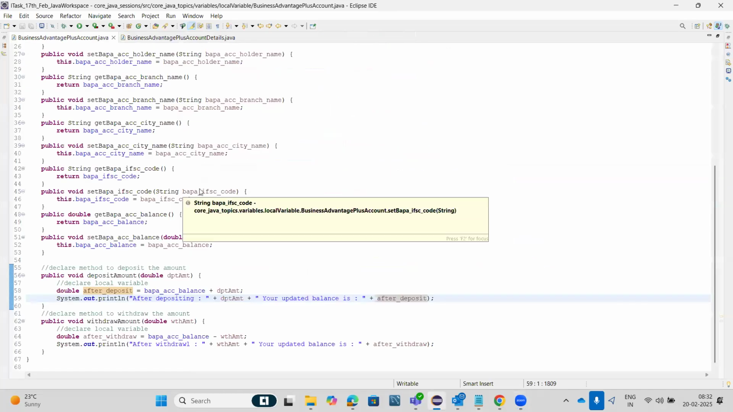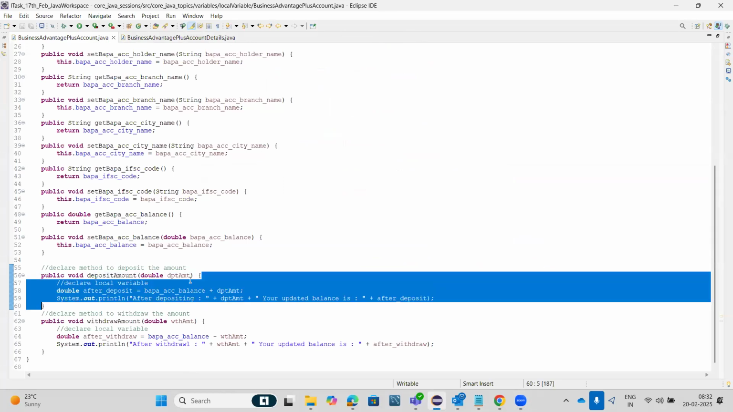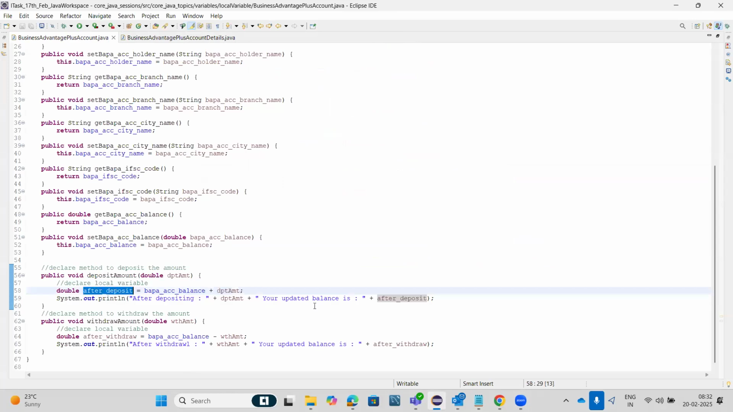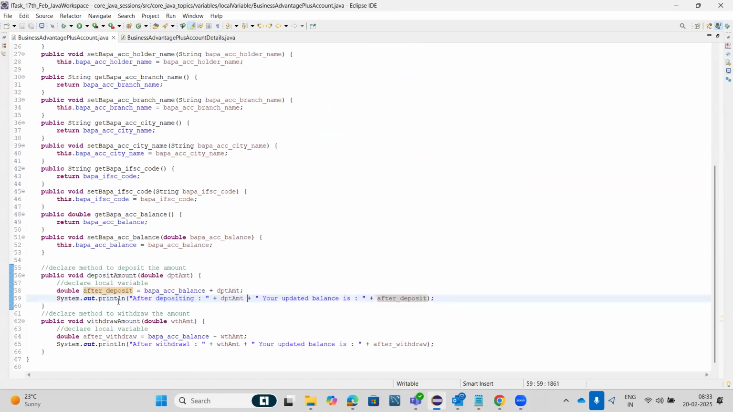Now, if you see here, afterDeposit I have declared inside this method. So I can access afterDeposit inside this method only, correct? Right, everyone? So I'm accessing afterDeposit at line number 59 inside this method. Now see what I'm doing. I'll copy this. Now, I'll try to access it in some other method.